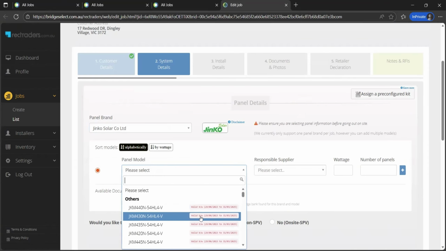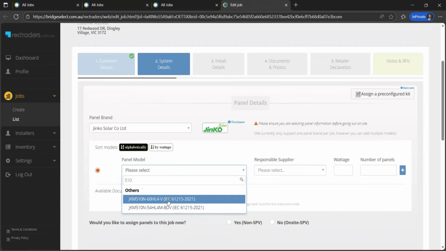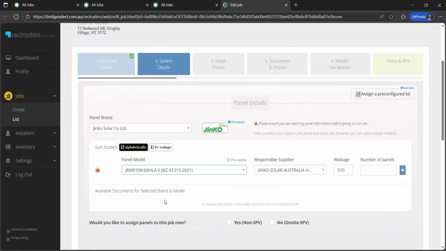Now you'll see a lot of these have expiry dates on them, so it's really important to select the correct one. I'm going to use a 510. So it shows my wattage and the number of panels, and I'm going to be using 24 panels.